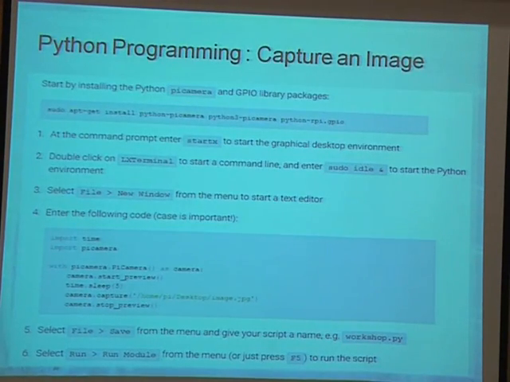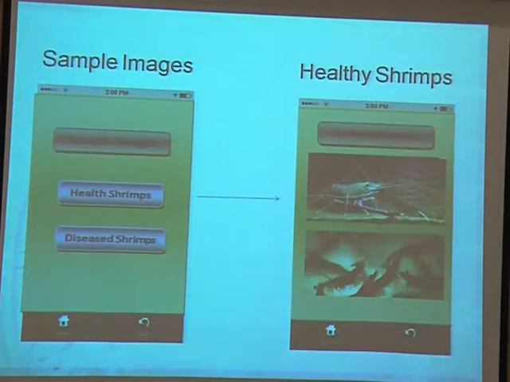Here we can use the PiCamera package. By importing that package into the board, we simply have to connect the camera to the Raspberry board, write the code by importing PiCamera, and simply capture images using this sample code. And here we are providing sample images. If the farmer simply clicks the help shrimps, he will get all the shrimps, maybe they may be healthy or may not be.